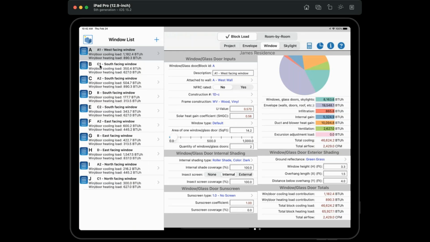And you can do this over and over again for all the different windows. South window, another south window, east facing window. And the windows are really what contribute most to your load, if you think about it. I mean, in this case, we have a lot of envelopes, but as you know, per square foot, windows obviously contribute a lot to your cooling load. So it's really important that you get your window information correct.